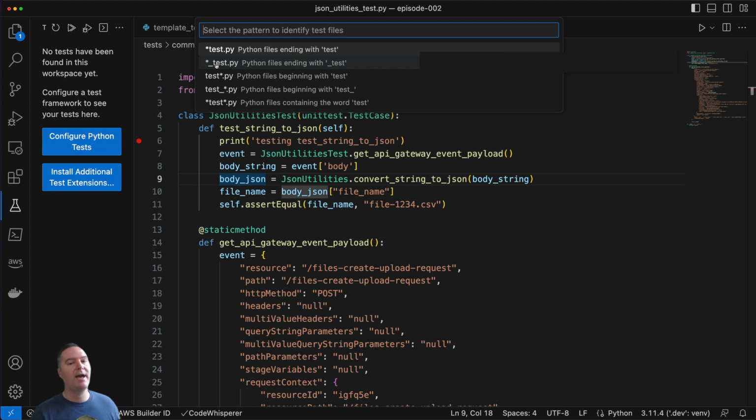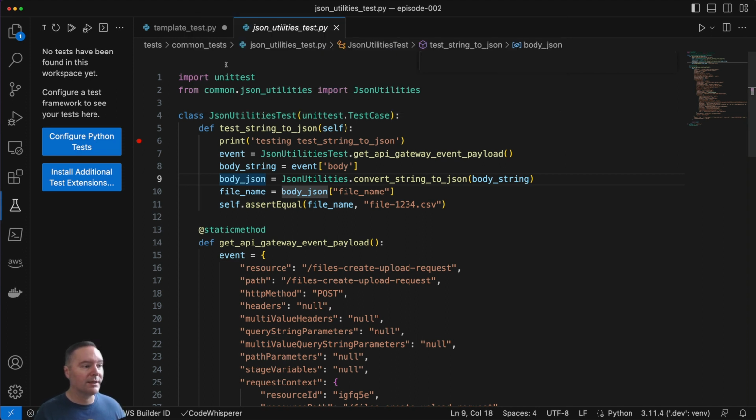Then it asks, what kind of pattern should I look for to execute test files? I usually use this pattern right here, where it's the name of my file, usually matching my other Python files that are in source, followed by an underscore test. It gives me a one-to-one relationship between the files I have in source and the ones I'm testing. It's a nice, easy pattern to follow, so I'm going to select that.